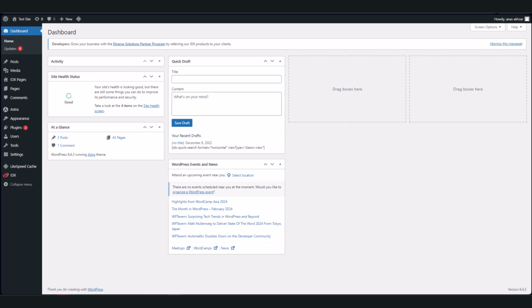For example, a shortcode might allow you to embed a video player, display a contact form, or insert a gallery of images into your WordPress pages or WordPress posts. So now I'm going to show you how you can find our shortcodes in your WordPress website.